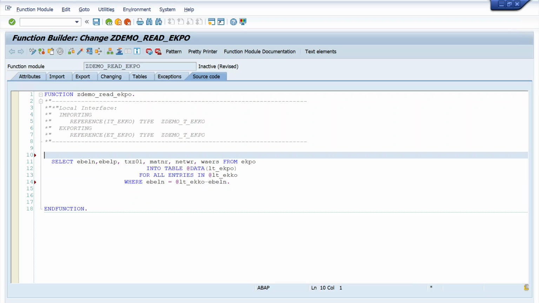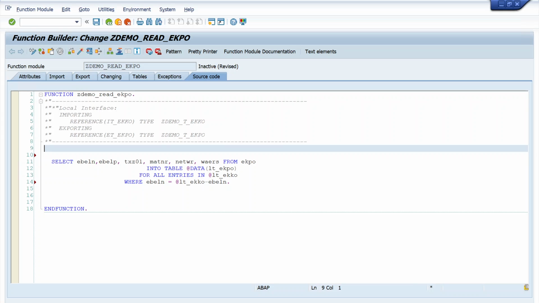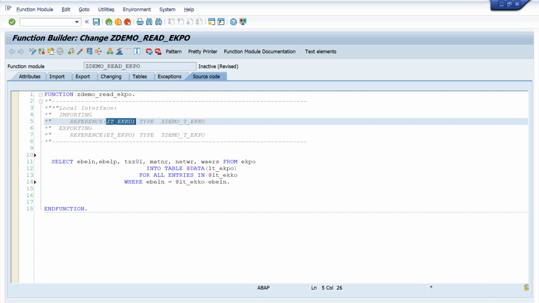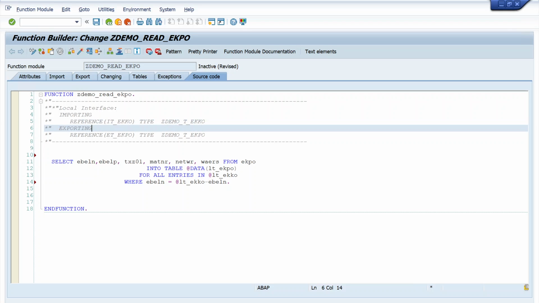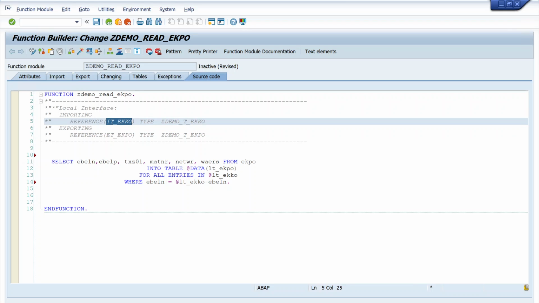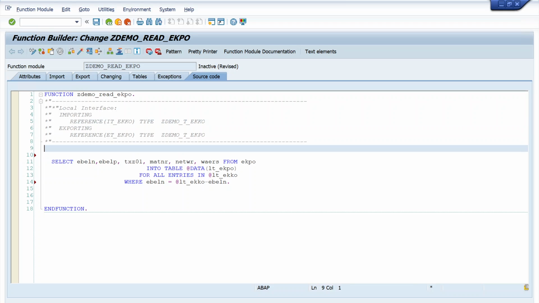Since you are using this inside the function module, do we need to take a temporary structure? You don't need to. And you cannot change or modify this internal table because it's an importing parameter. You cannot apply sort, and you cannot delete adjacent duplicates from this importing parameter structure. Then what you need to do? Take one internal table equal to it_ekko.